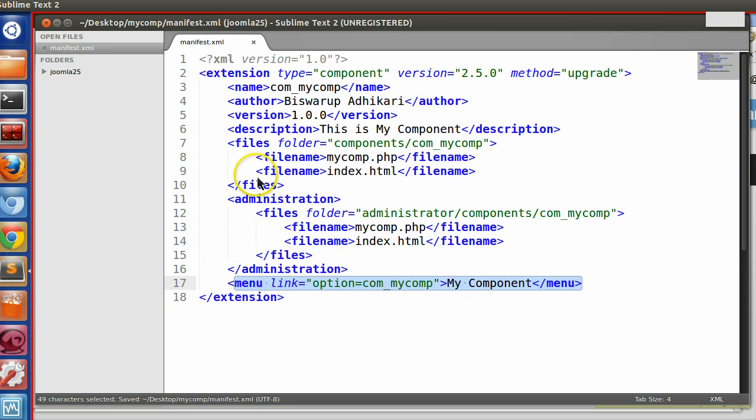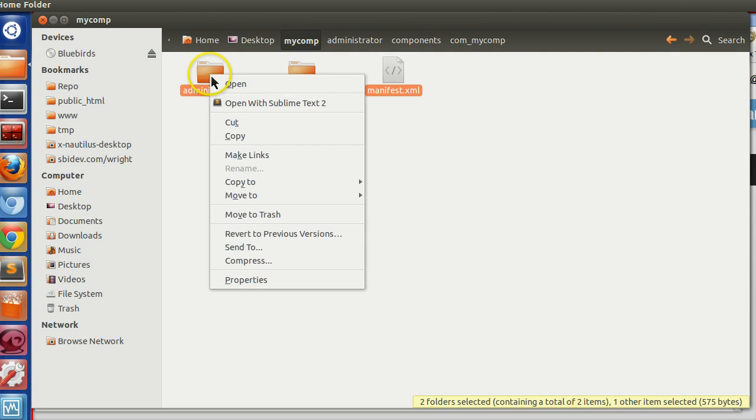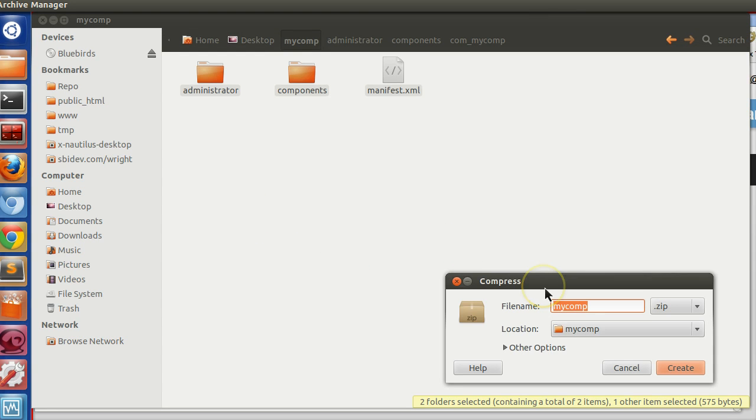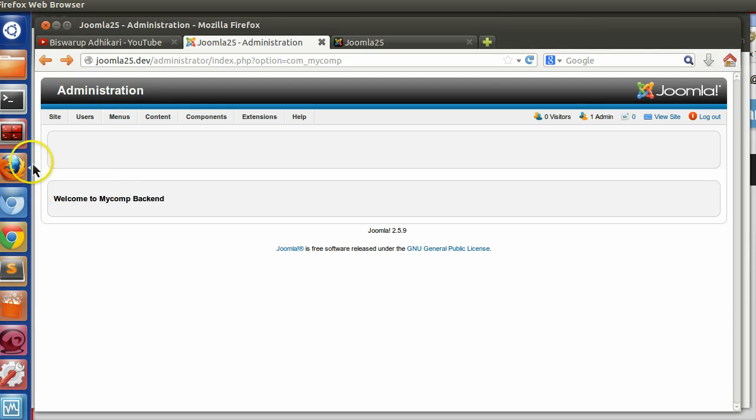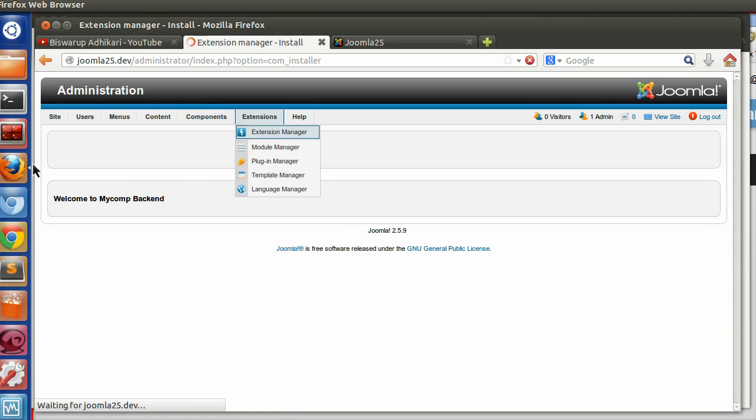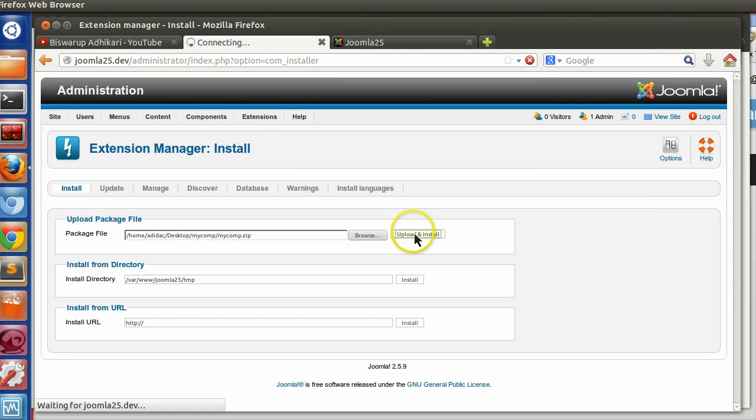Now save this and create another zip. Compress. Save. Now go to the backend, extension manager, package, mycom. Upload and install.